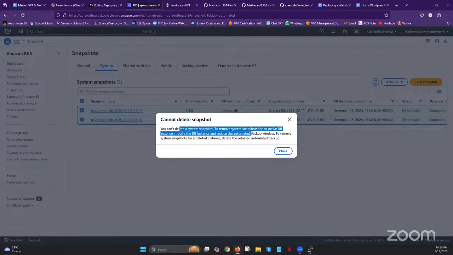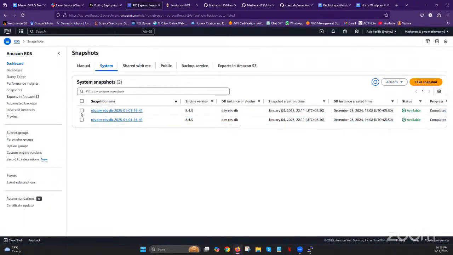But I can't delete it. Oh, that's a system snapshot, so AWS would handle that. You don't get charged for those. Your own snapshot you created, that's different from a system snapshot.